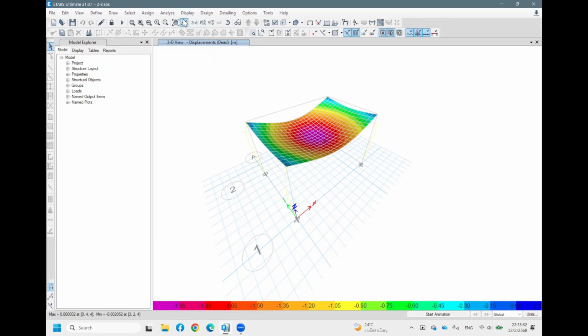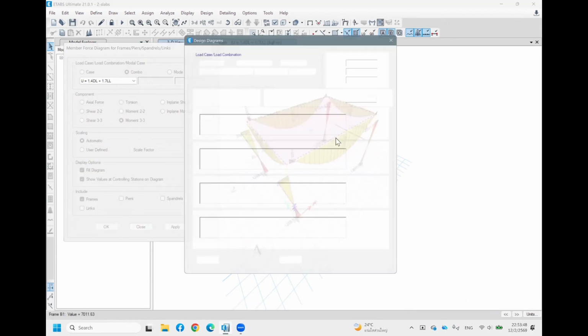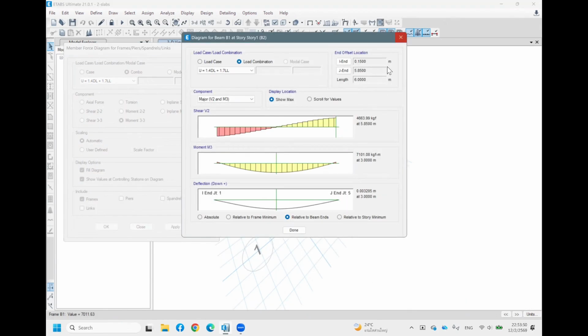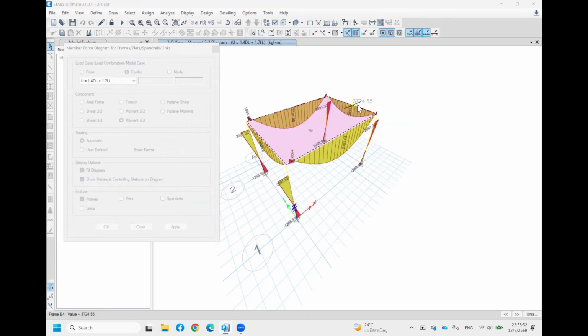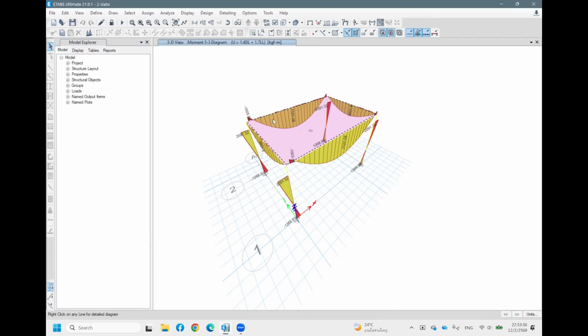Next, please remember the moment, because I want you to compare different types of slab. So this moment, right? And check. Okay, let's remember this is 7 ton and the short side is 3.8 ton, around that. Now let's change to another slab type.